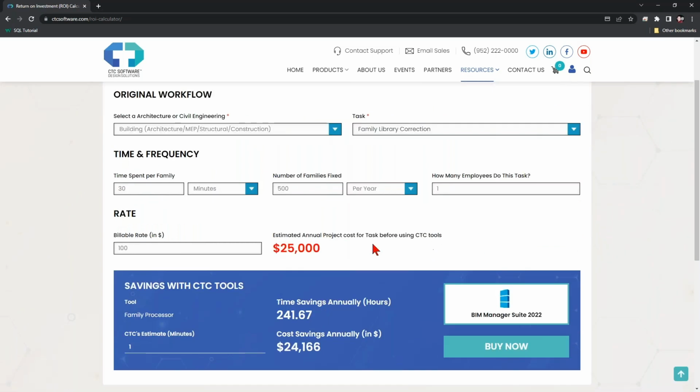Now, looking through this here, you'll notice that on average, we estimate that people spend 30 minutes per family doing general repairs. And on average every year, people kind of generally update about 500 families. And if one of you is responsible for this, there's time that's allocated to that, about 250 total hours of time allocated. And if your billable rate happens to be in the $100 an hour range, that has a cost to the company of about $25,000.